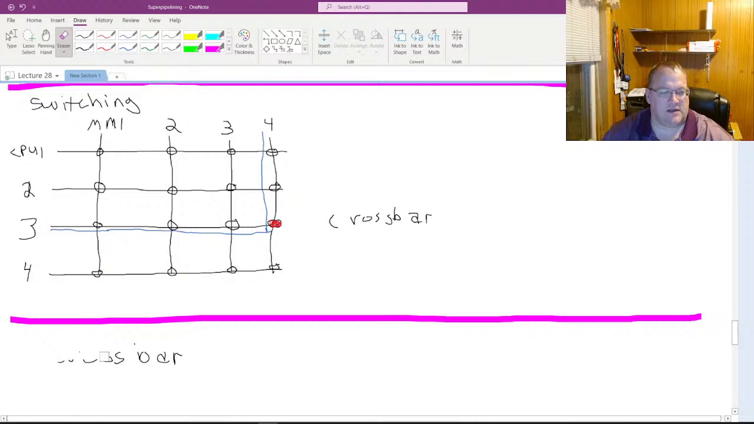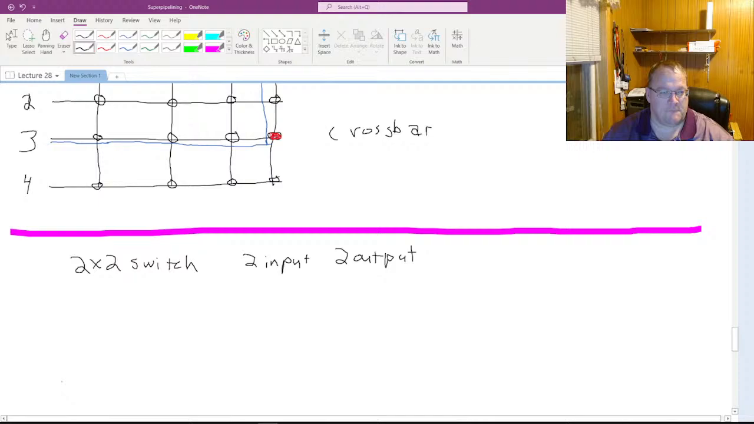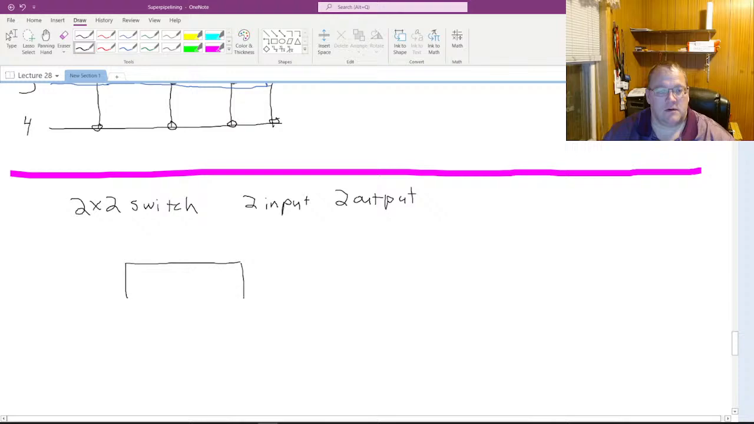So now this is not a crossbar. This is a 2x2 switch. 2 by 2 switch. So this is 2 input and 2 output. So here's that switch. Okay, now what I want to do, because there's four different states that this switch can be in.